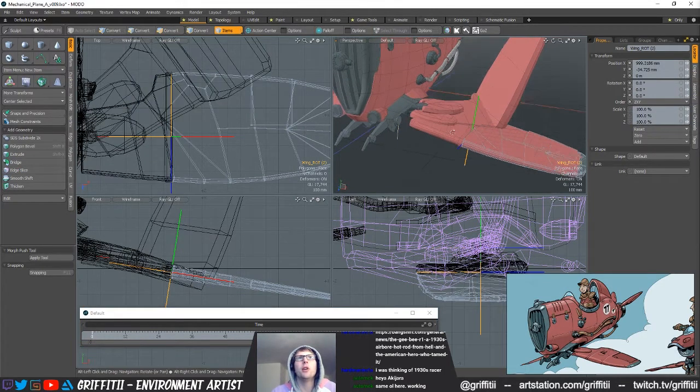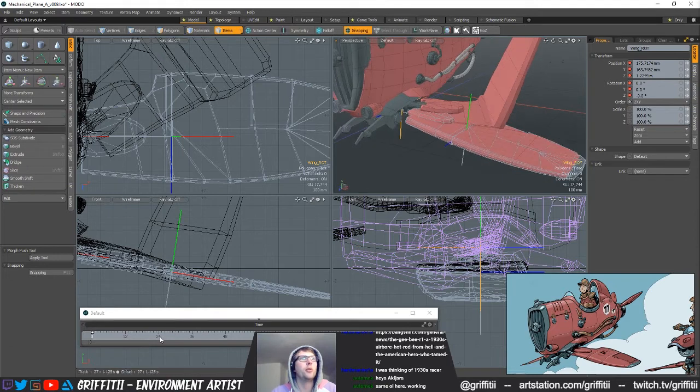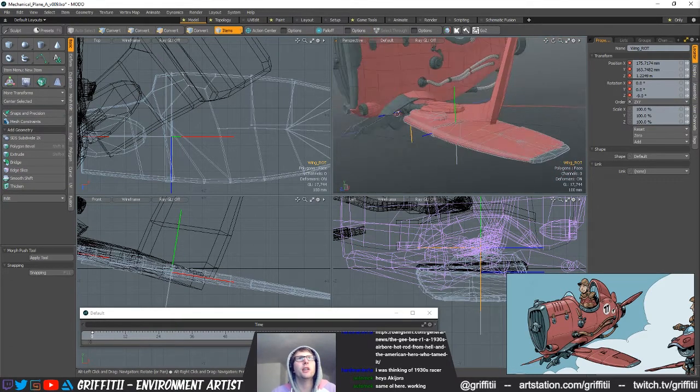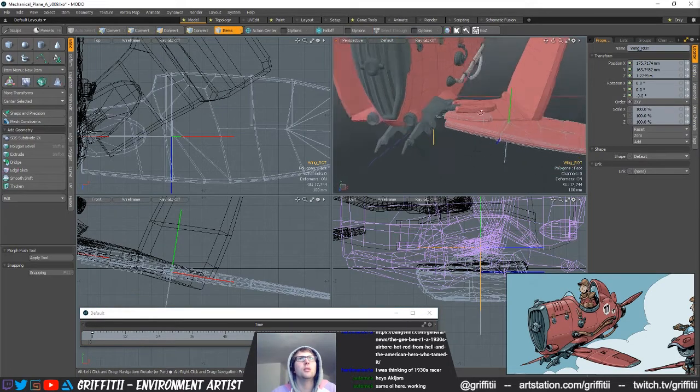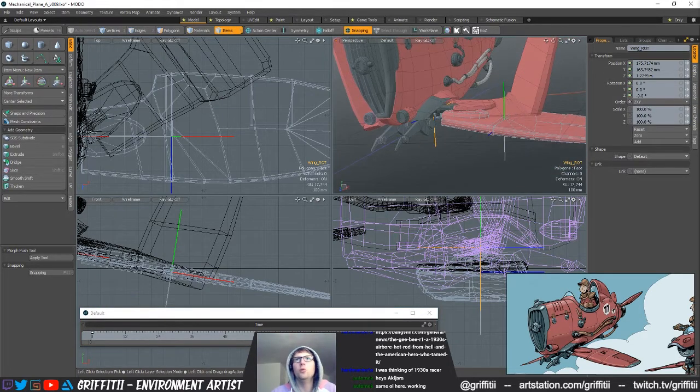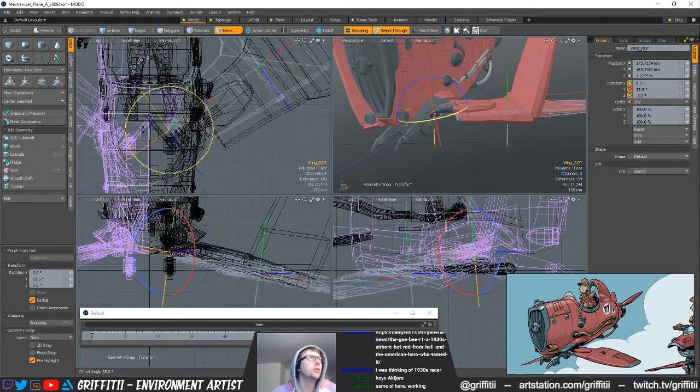So at 0, we'll have it in its flying position. So I want to key all of these, so that we know that we can scrub back to here and it'll be fine. And then let's go to 60. And let's move things. So we need this to be rotated.